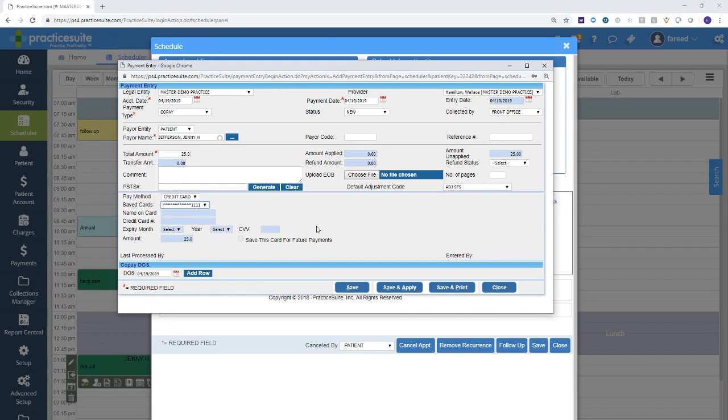So we do offer the merchant services integrations. You can reach out and ask what the cost would be for that, and we'll be happy to go ahead and answer that for you.